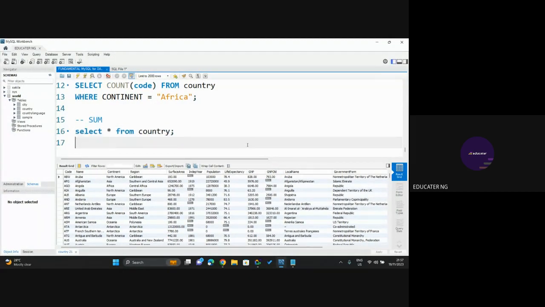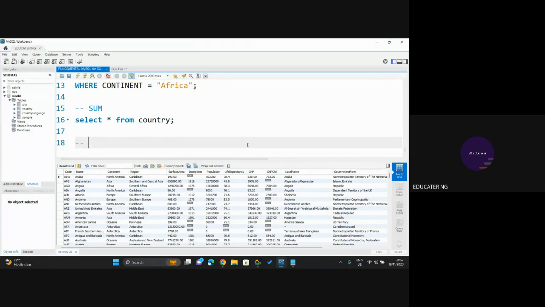So let's say I'm looking for the total population, like world population, from my database. Now this is a bit of data analysis that we are doing already with MySQL. World population.